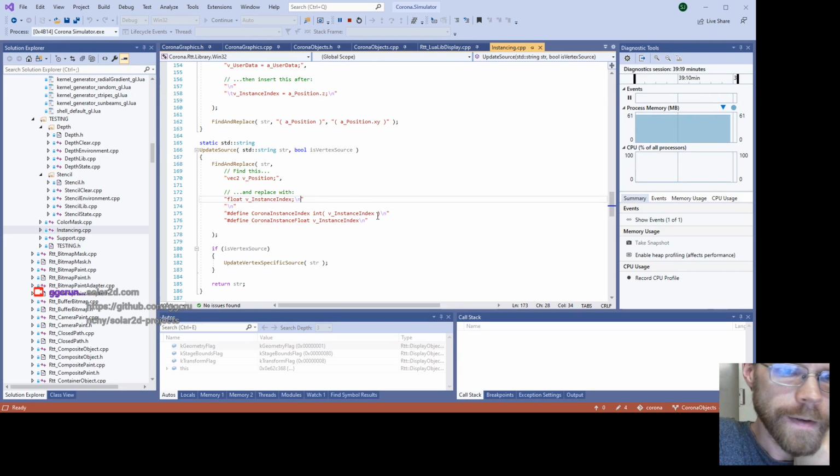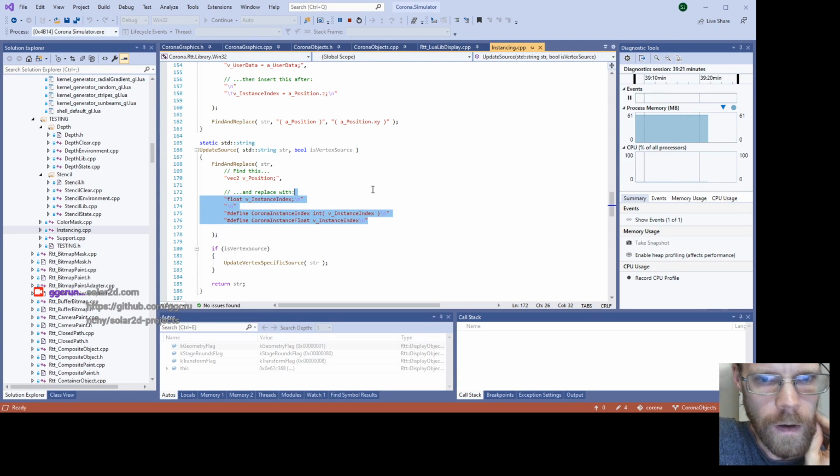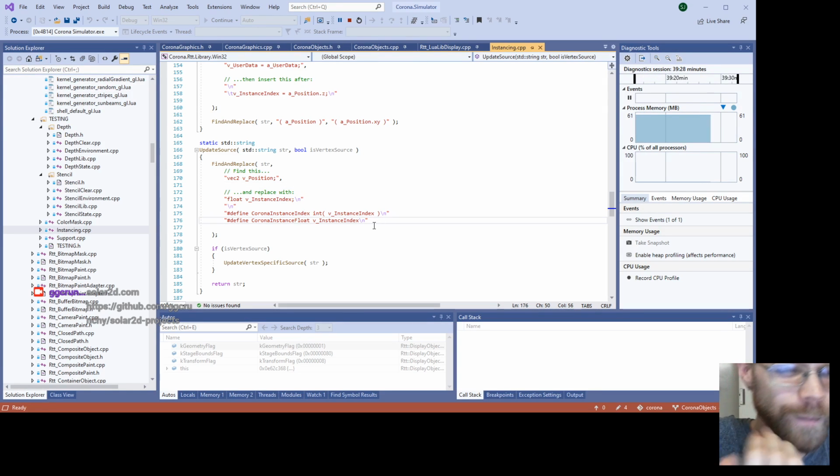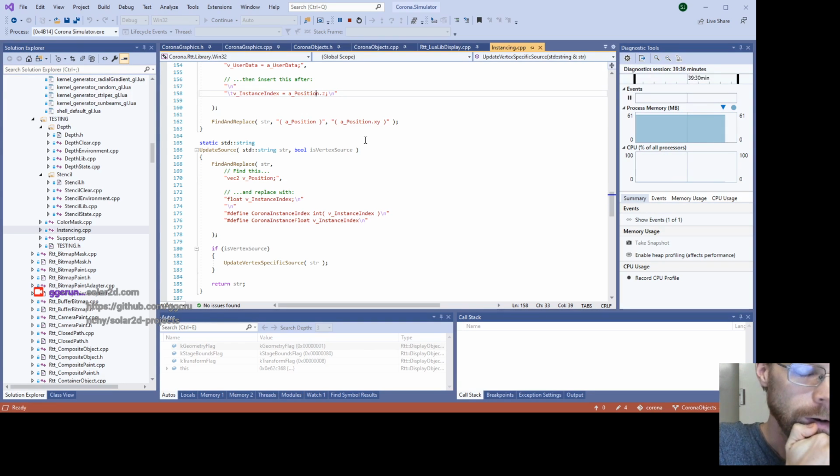This is... the V position is not being used, so I'm actually replacing that. That just makes sure we have enough varyings. But this goes into both the kernel and fragment source. This other stuff was just fragment, or just kernel, or not kernel, vertex.